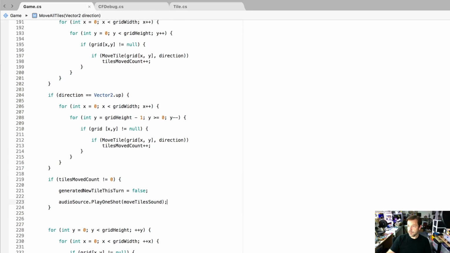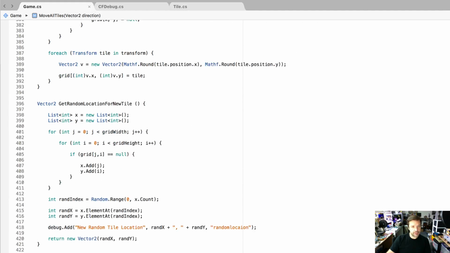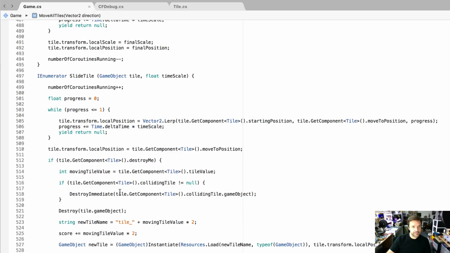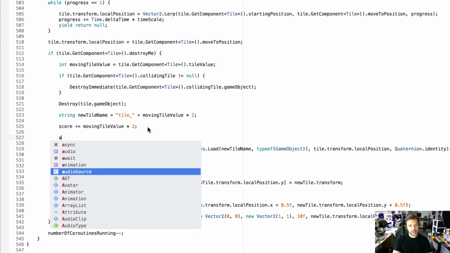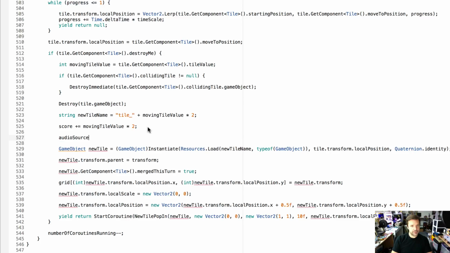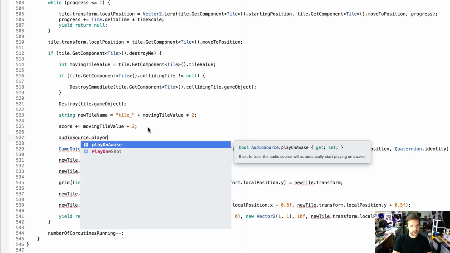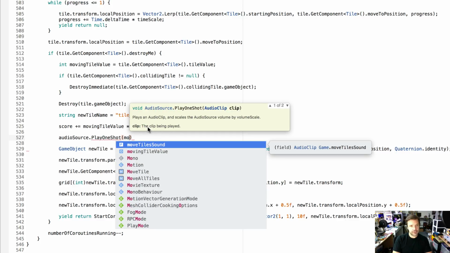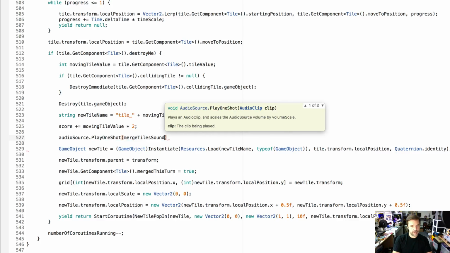So now we just have to play a sound when we merge the tiles, and that happens in the enumerator for sliding the tile. Okay, so maybe right after we increment our score, let's put audio source, you guys remember, play one shot, and then we just specify the audio clip, which is merge tiles sound.